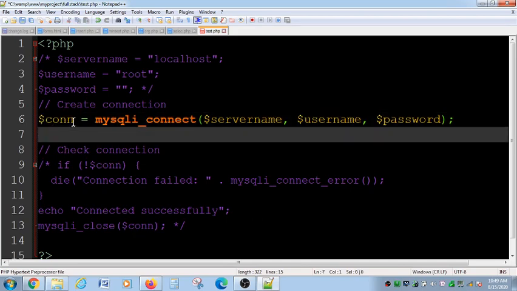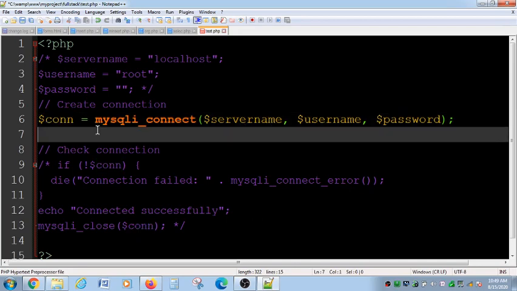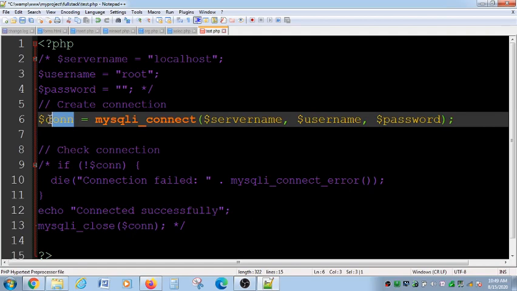This is a variable name. Why we usually use con is that it refers to the connection, meaning PHP will connect to a particular database. This connection is a variable name and I can give any name. I can give my own name for this connection, but for understanding purposes we will use con. Don't think it should always be con. You can give any name, like full connection, or whatever name you want.